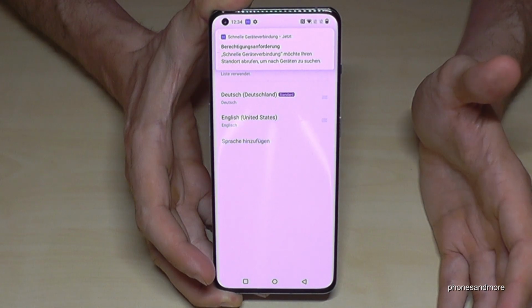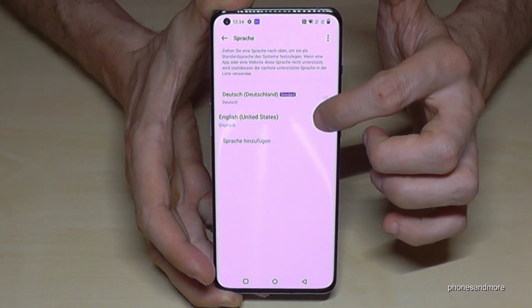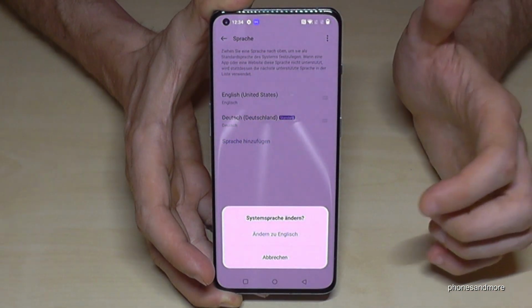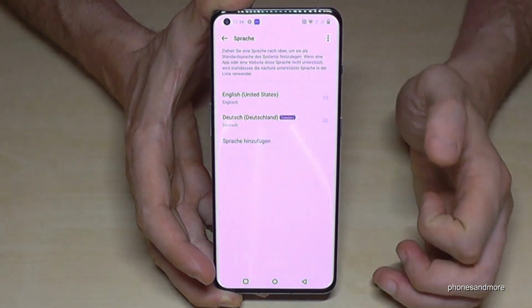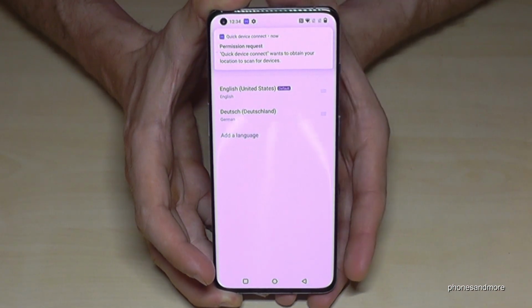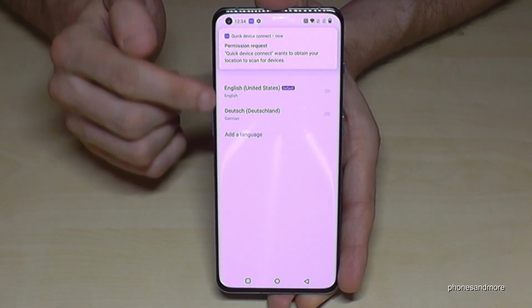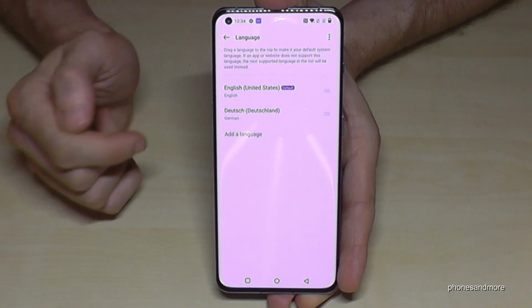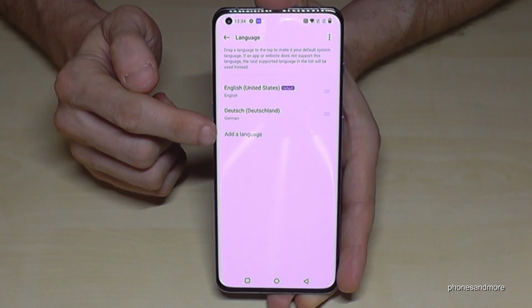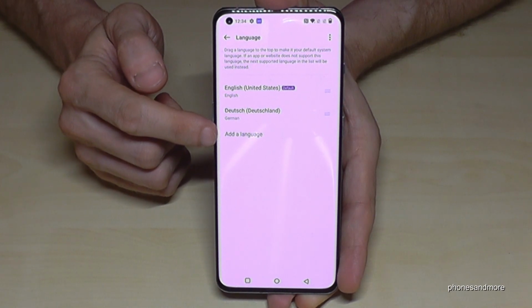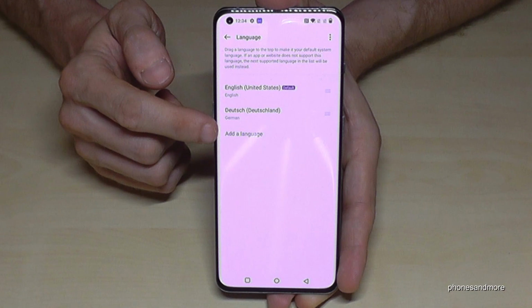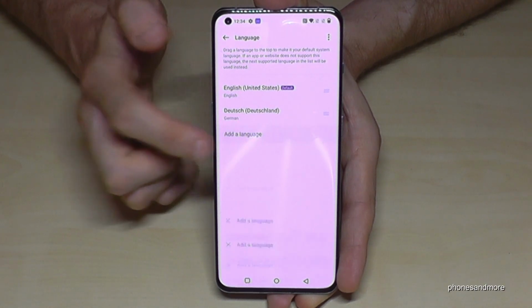Okay. Let me put it back to English because I want to show you what to do if your language is not here part of the list. Okay, so now it's the question, what if your language is not part here of that list, or if you don't have a list here maybe? Go here on the last point, add a language, written in blue. Tap on add a language, written in blue.